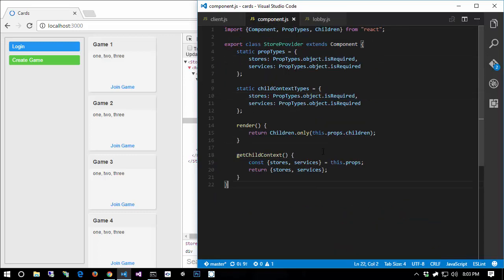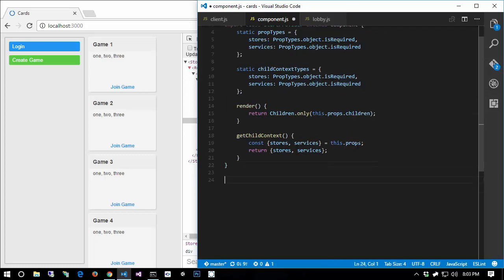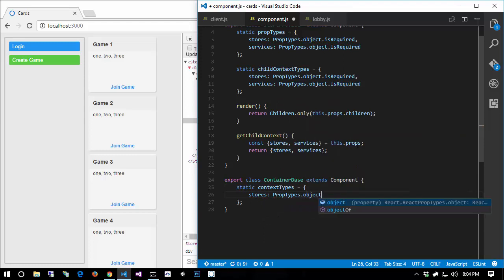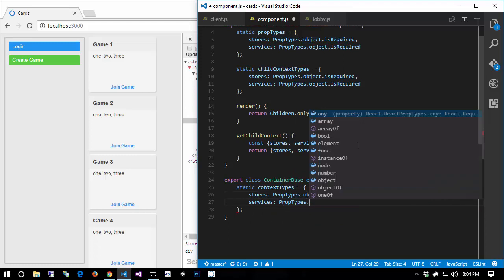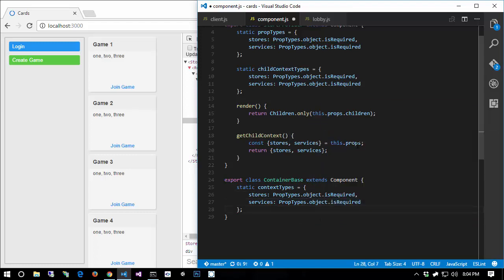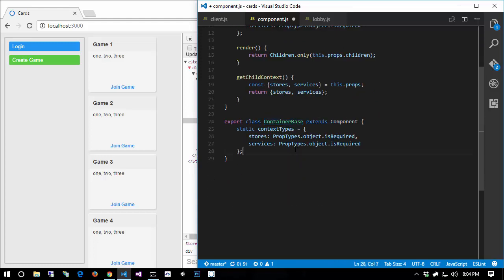Let's jump back into component and create a base class that's going to be used for all of our containers. All that base class is going to do is access the context. So I'm going to say export class ContainerBase extends Component. Then I'm going to say static contextTypes equals stores: PropTypes.object.isRequired and services: PropTypes.object.isRequired. That's really about it. Now we can access the stores through our context through any class that inherits from ContainerBase. But I'm going to add a couple other things.